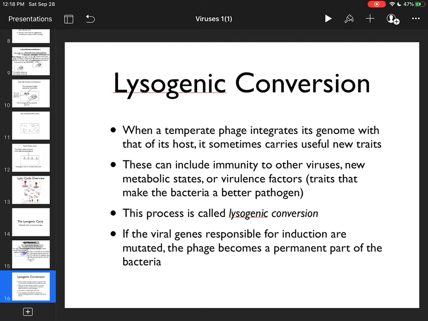So that's the basics of viruses and bacteriophages. We're going to talk further about human and mammalian disease-causing viruses in class, but I wanted you to see this because it's going to be very important to some of the mechanisms of genetic change in bacteria that I'm going to talk about next.